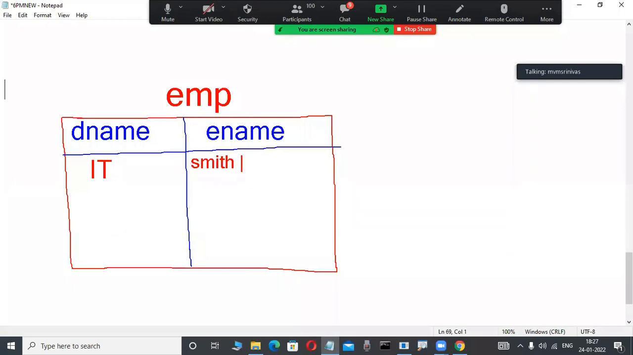For example, Smith is an employee, ABC employee, comma. Allen is an employee, comma. Ward is an employee. I am representing that 3 employees are working in this IT department. That's why I am representing the data in this format. IT is a department, and in that department Smith, Allen, Ward are working.